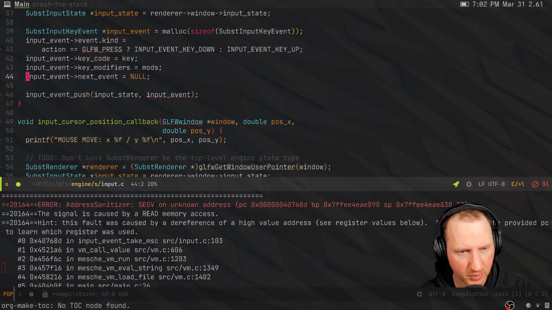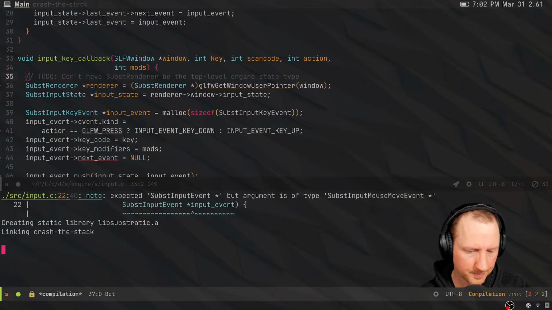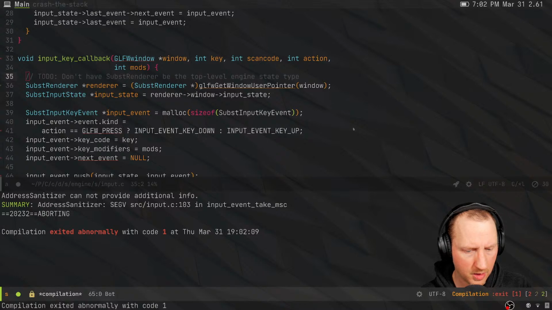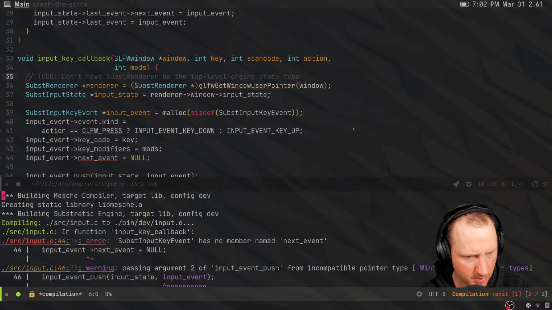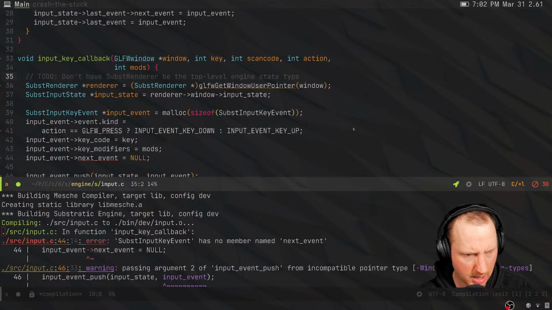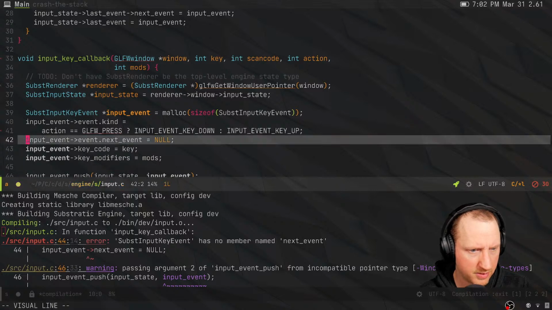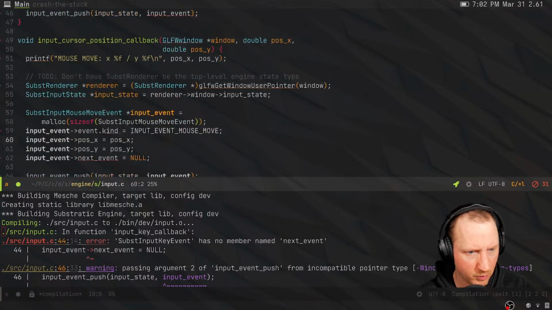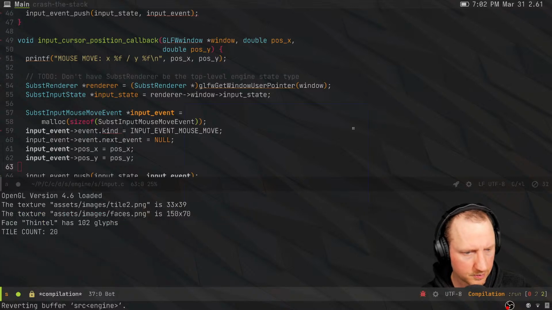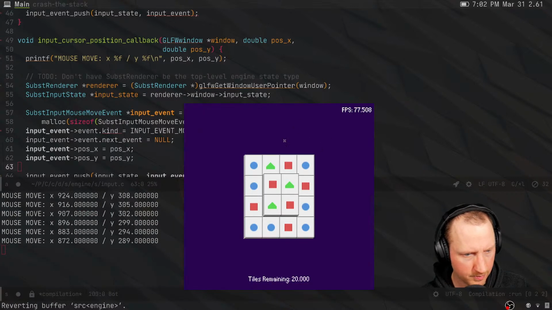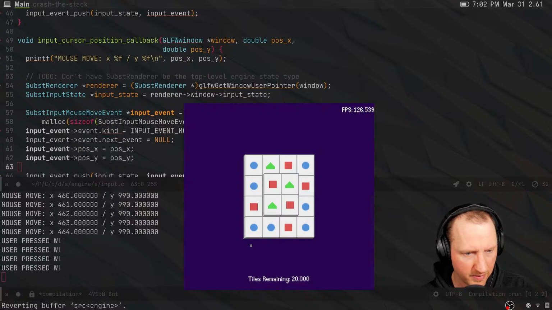Okay, so that's a really risky thing. Once again, crash. Maybe, oh, here we go. Input event, next event. Oh, great. 44, yeah, this needs to be event dot. Okay, right here. We'll just put that there. And then also for the mouse event that we're initializing, we're gonna do the same thing, delete that. Boom. Now we're getting our mouse events. We're also getting our key events.